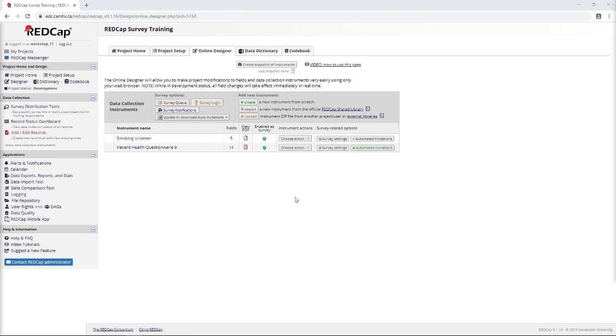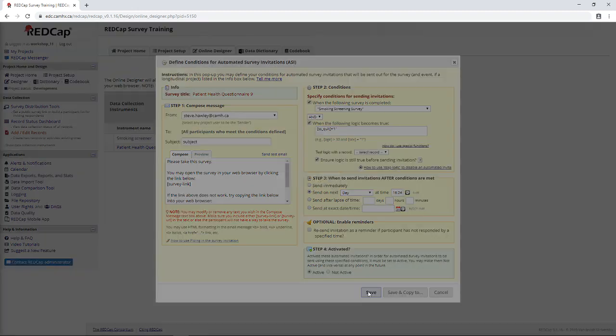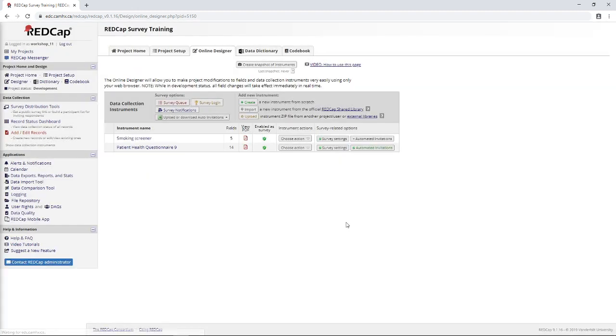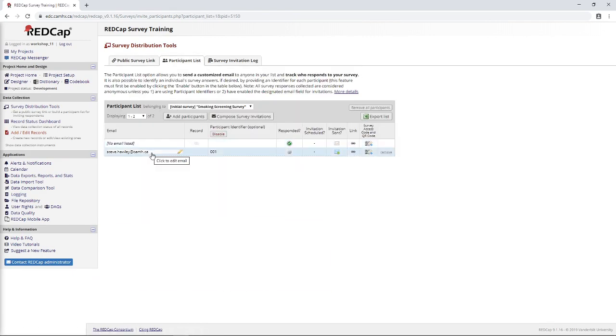Actually, one thing I will do here, instead of sending this immediately, I'll say to send this on the next day. Let's say at whatever, 4:24 is fine. There we go. So basically 24 hours from right now. Because I just want to show how this looks. So I'm going to go back to my survey distribution tools and up to participant list. And oh, I haven't actually responded to this yet, so that's great. We can use this as an example.